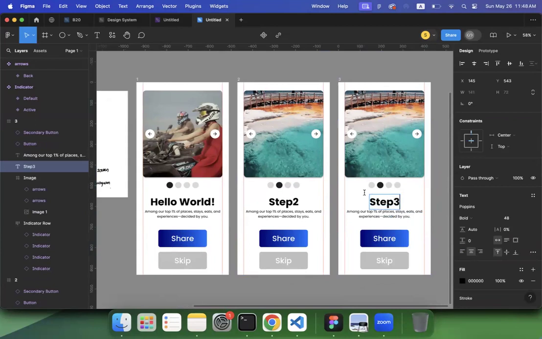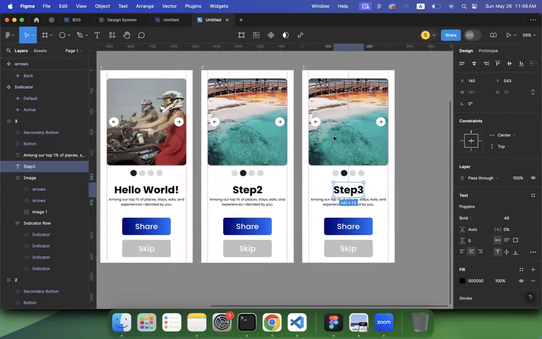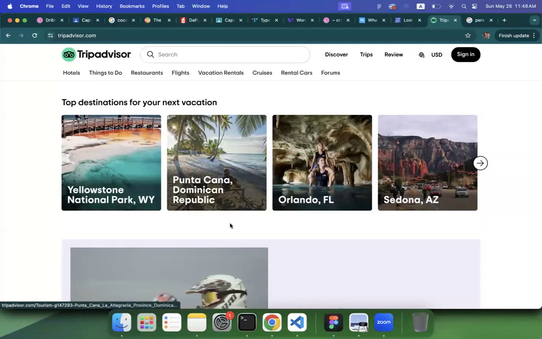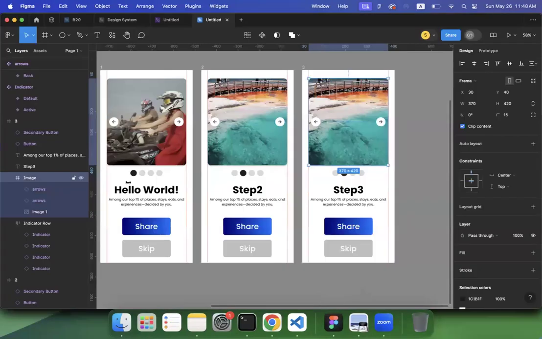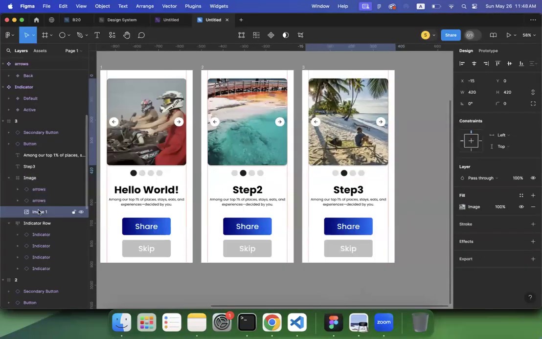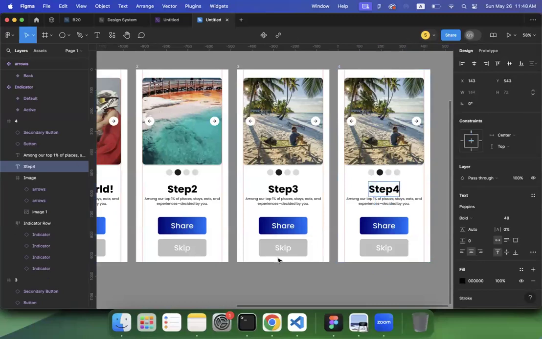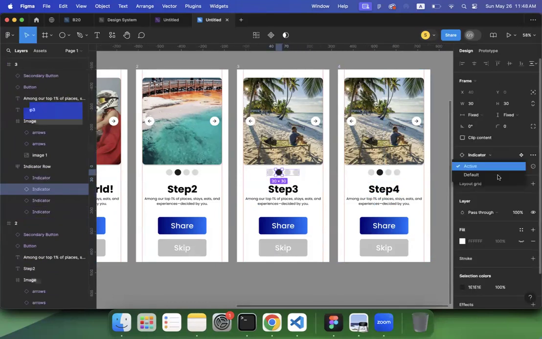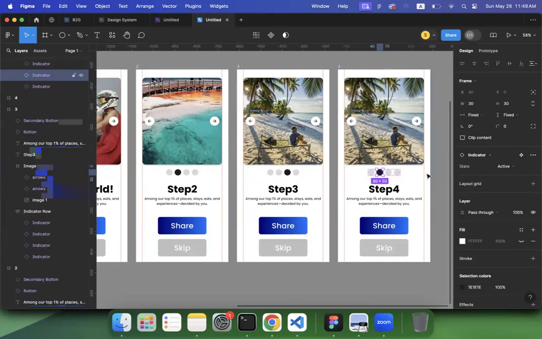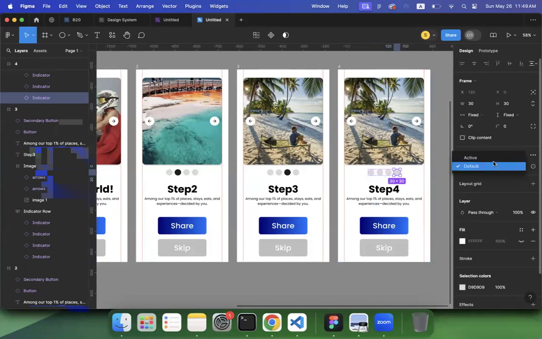The content and everything, you can create your own content and put. Just put in step 1, step 2, step 3. Let's copy this one. And finally, step 4. So in here, we don't need this one to be active. This one is the active one. It should be inactive. See, it's the active one.